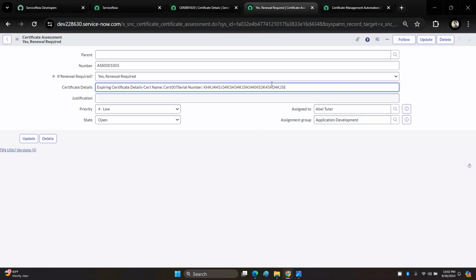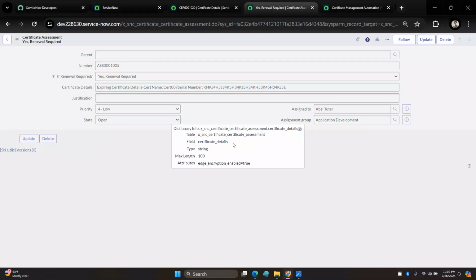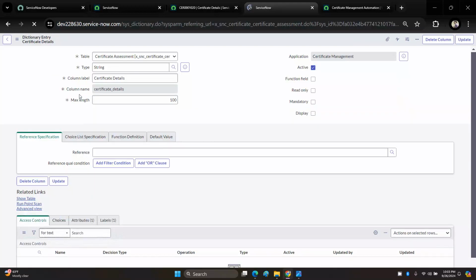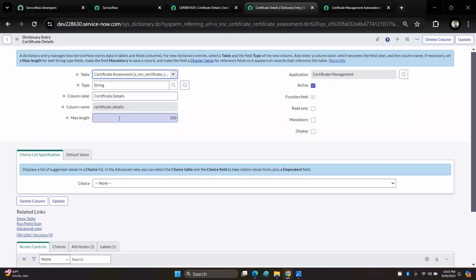What I realize is this expiry date is not coming because the length of this is getting close to 100. And if I put the expiry date, it would go beyond 100. So it is not taking the expiry date. Let me fix it by going to the dictionary. How can I increase the length of this certificate details field? I want to make it 500. Okay, string 500.